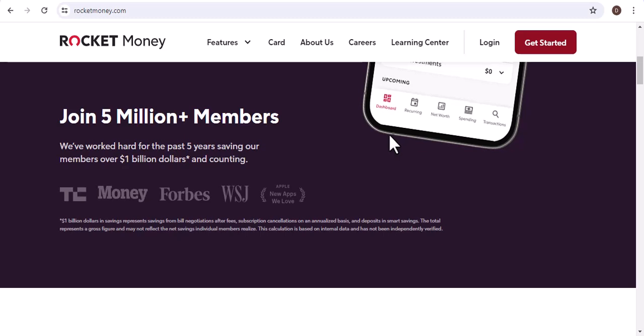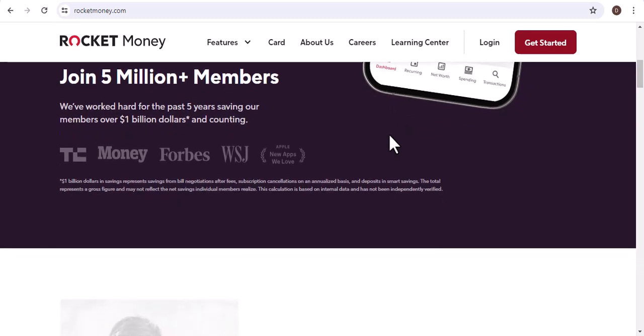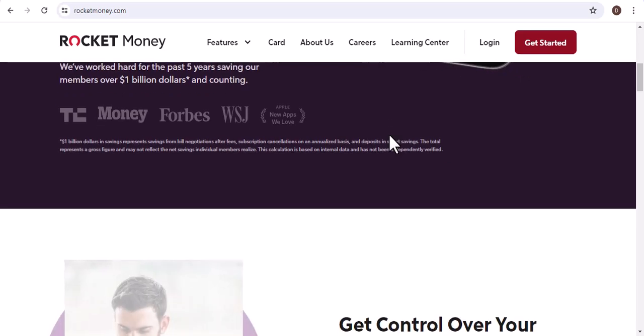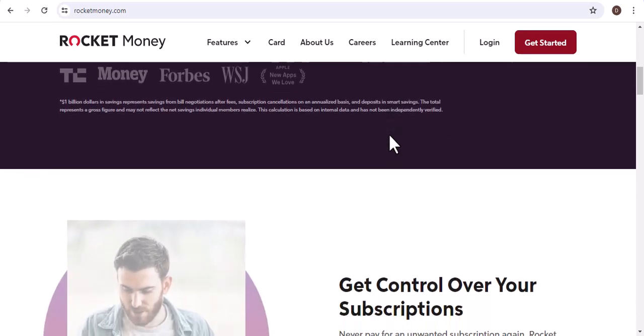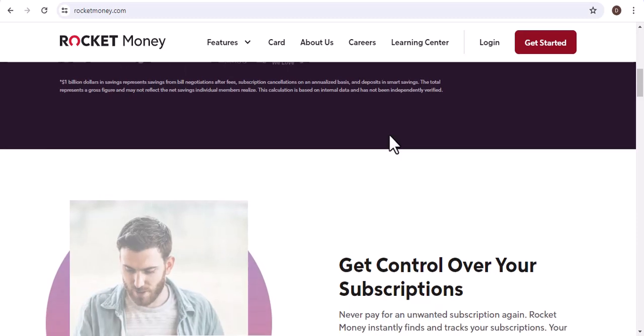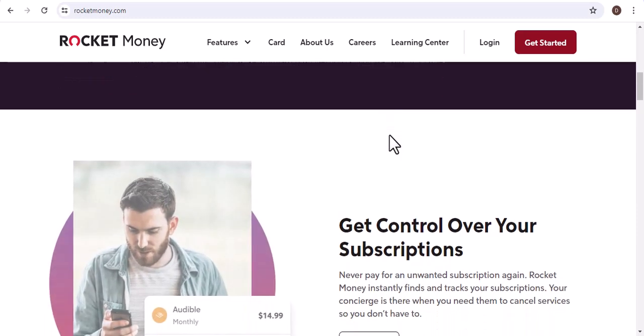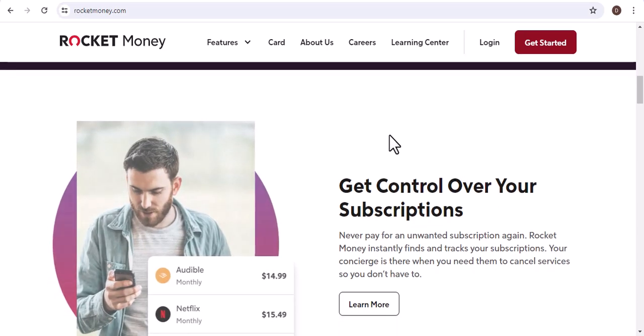Conclusion. Deleting your Rocket account can be a big decision, but it's one that you should carefully consider if you're no longer satisfied with the platform or have concerns about your privacy and security. By following the steps outlined in this video, you should be able to successfully delete your account and take control of your online presence.